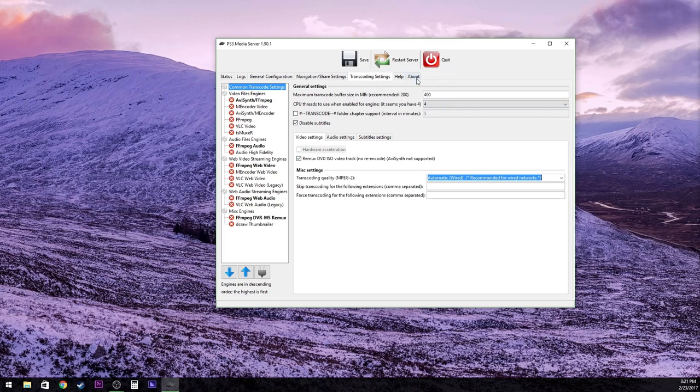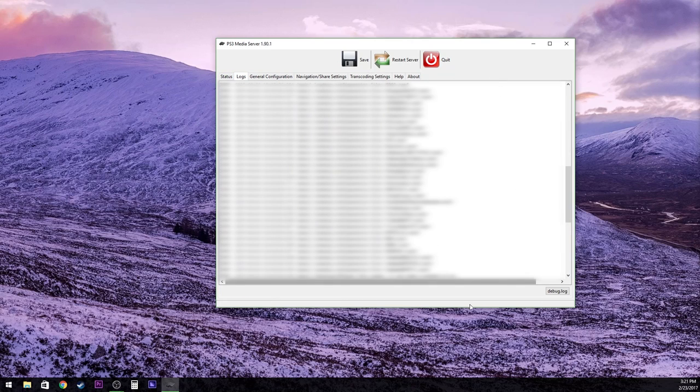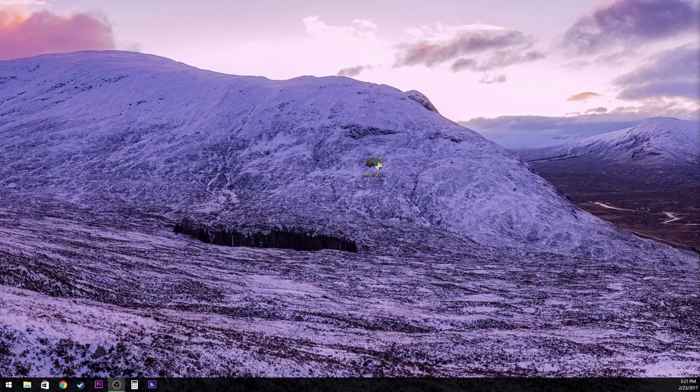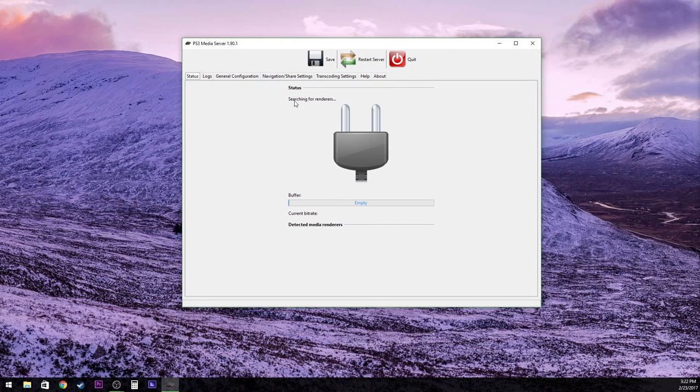And once you've done everything, you're going to want to hit save. You want to go over to logs. And when you're in logs, you want to make sure that it says configuration saved. And once it does, you're good. And then you can either restart or quit. I like to quit the server. I'll drag the shortcut over here for you guys. And then let's reopen it. There we go, the server is reopened and it's searching for renderers.